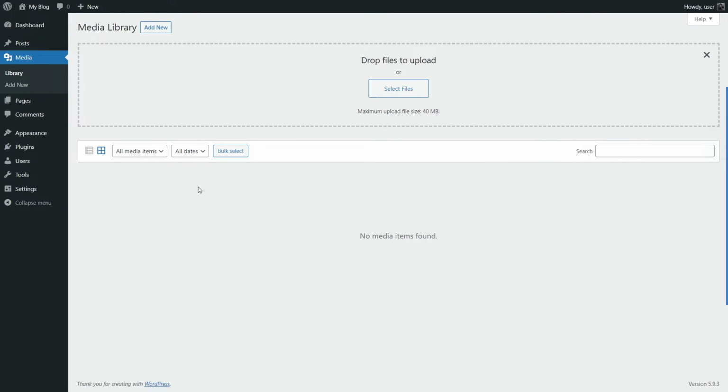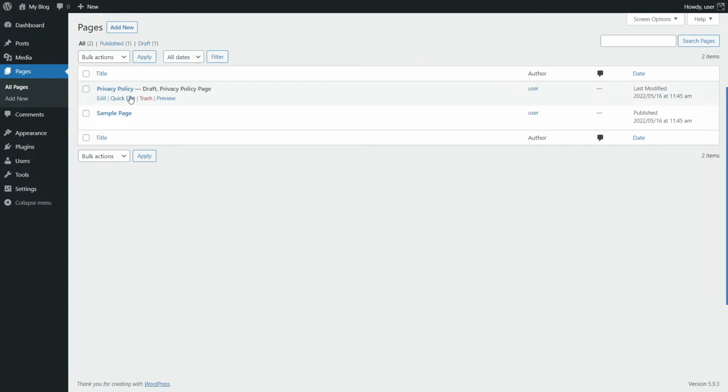So the next option that we have is the pages option. This is where you can add new pages to your website. You can also manage all the pages: you can edit them, you can delete them, you can also preview all the pages. Currently we don't have any pages, we only have the privacy policy and the sample pages. We will learn how to create and add new pages in the later part of this tutorial.